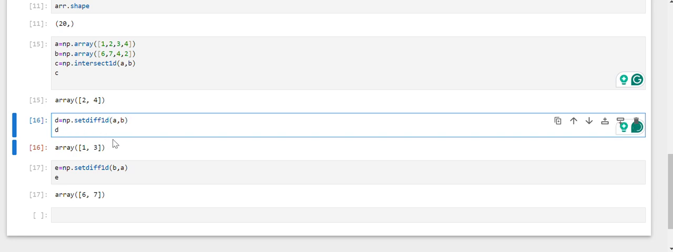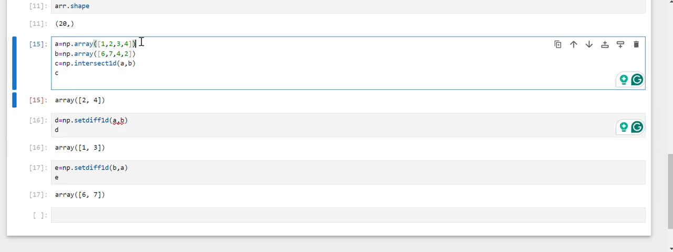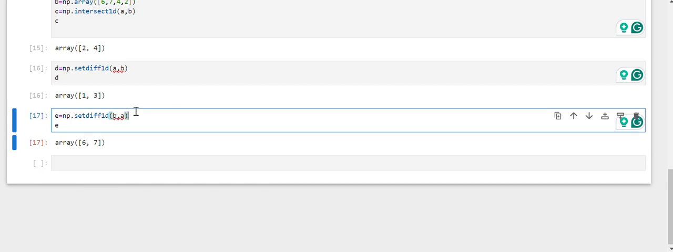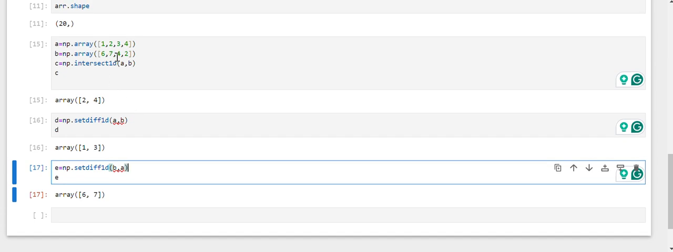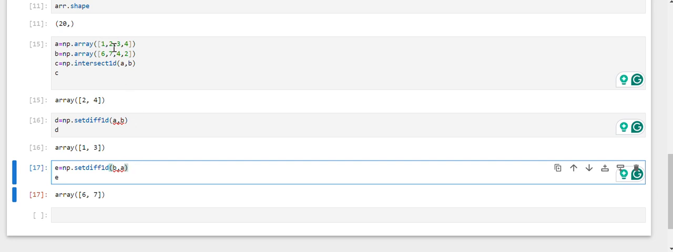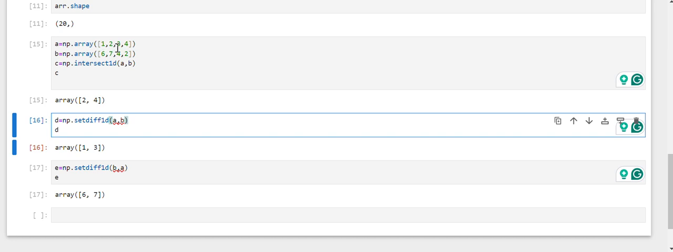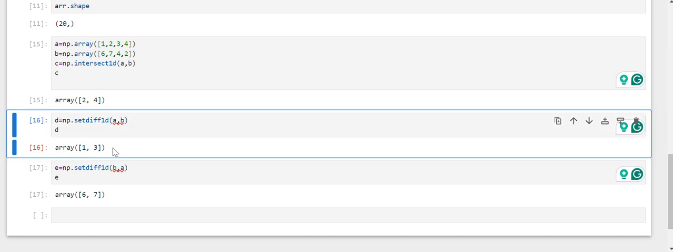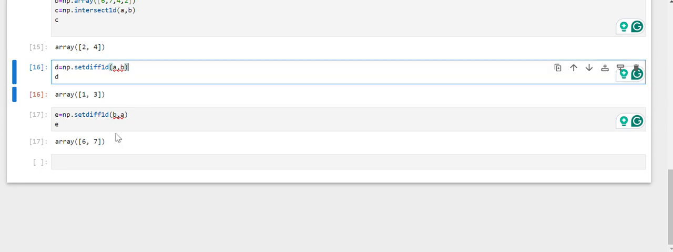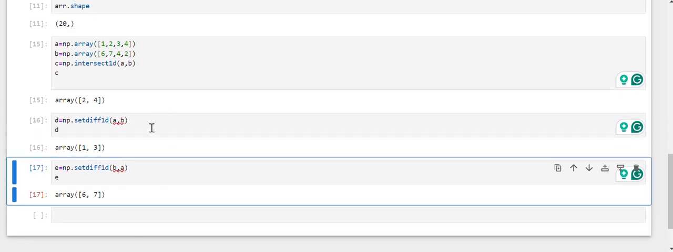So here the value I gave was a comma b, and we saw the difference, it took the values from the a array. If we give b comma a as the setdiff1d, it takes the difference from the b value. The b value has 6 7, and 6 7 is not present in the a array, so it took 6 7 when I gave b comma a. And 1 comma 3 is not present in the b array, so for a comma b it took the array of 1 comma 3, and then 6 comma 7 from b comma a. So these are the differences between setdiff1d of a b and setdiff1d of b comma a.